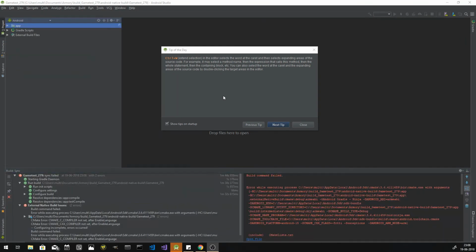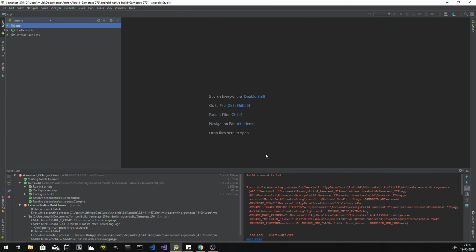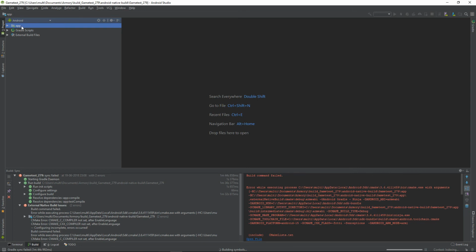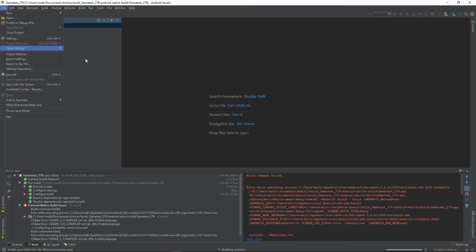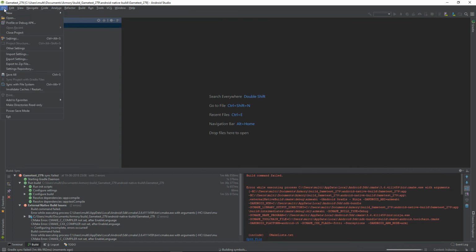Okay, so it's done, and let's close this. And you can see we have a lot of errors. And the first thing you need to do, as Julian suggested, is go into the project structure. So let me open that. What the hell is going on? Project structure.